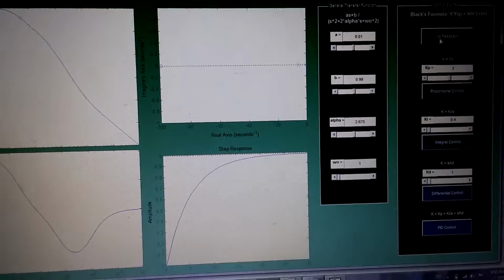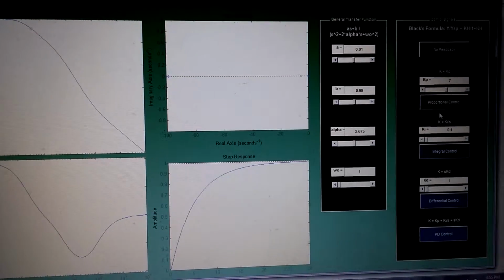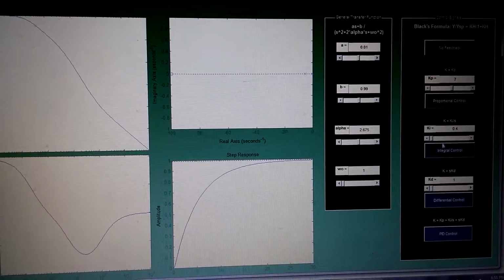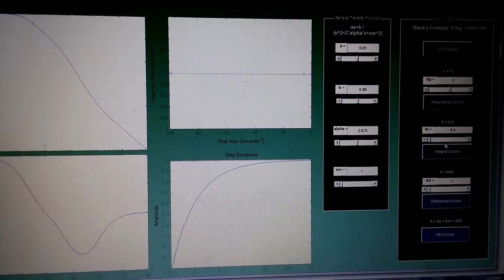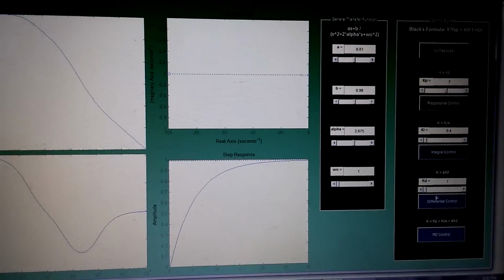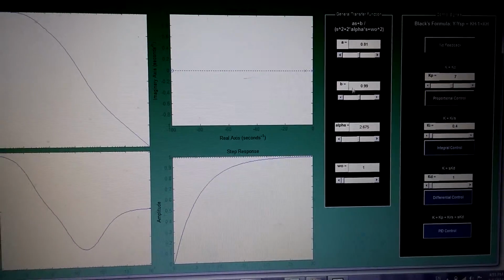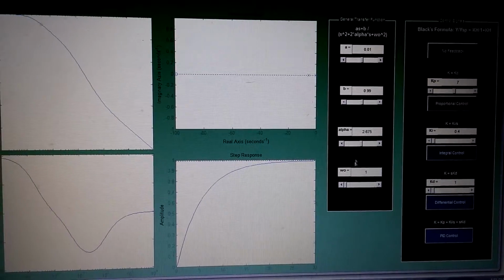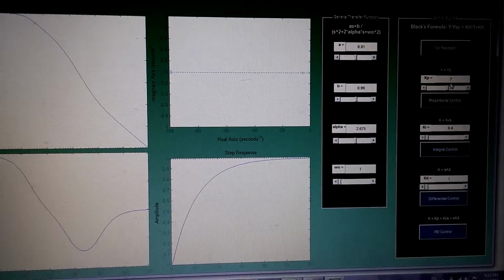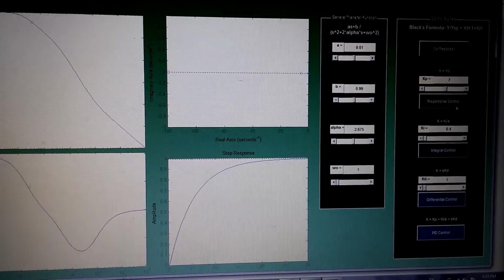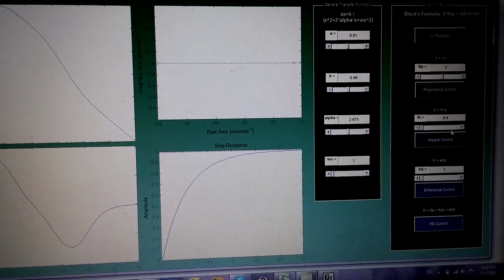At the same time, we also have implemented three common feedback controls, which are proportional control, integral control, and differential control. Now you control these the exact same way that you control the general transfer function. You can either type it in, and you can increase with these sliders.